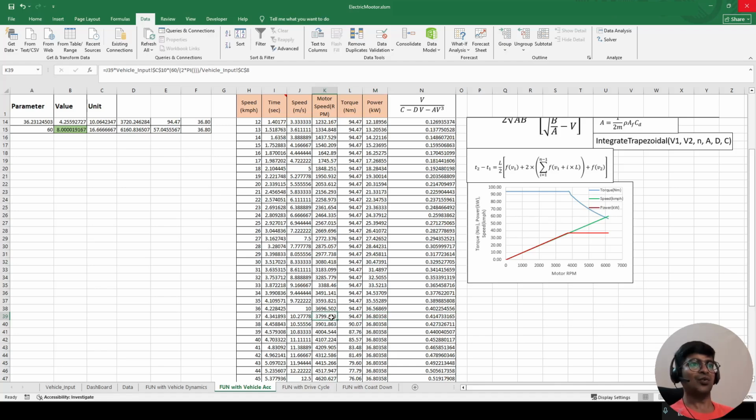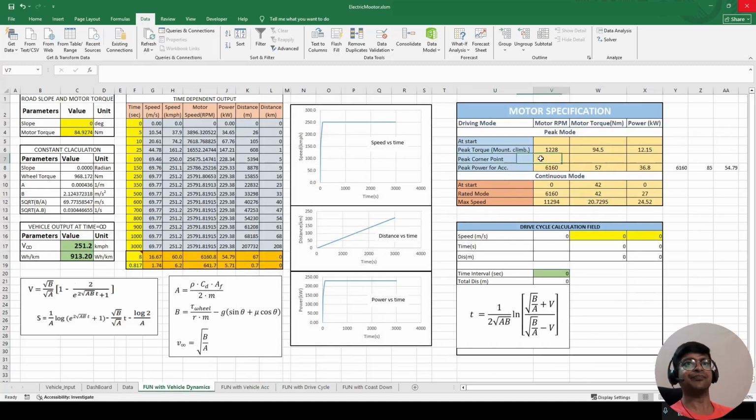So we know the torque and RPM pair, and just come to this sheet and fill it. So the RPM will be 3799, and that's what I am going to write here. The torque will be the same, which is 94.5, and the power, what will be the power? Yes, you guessed it, which is 36.8. This is the max power or the constant power that we got.